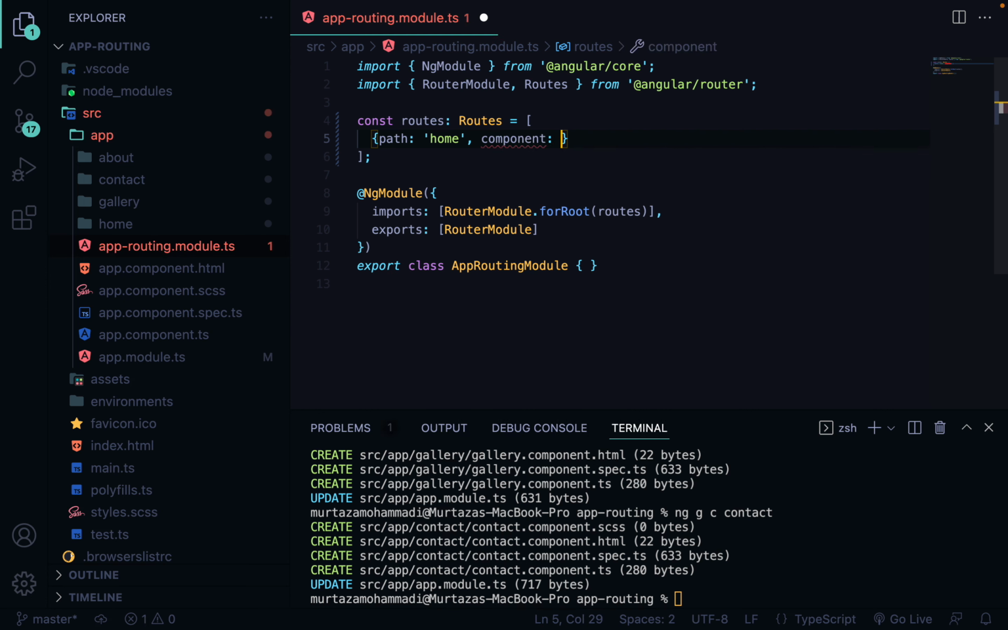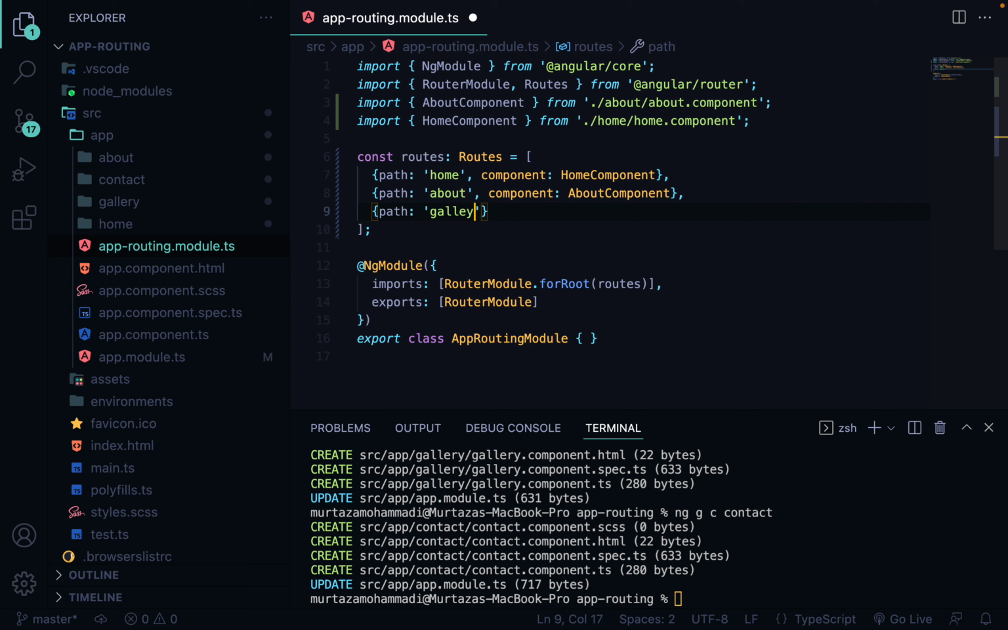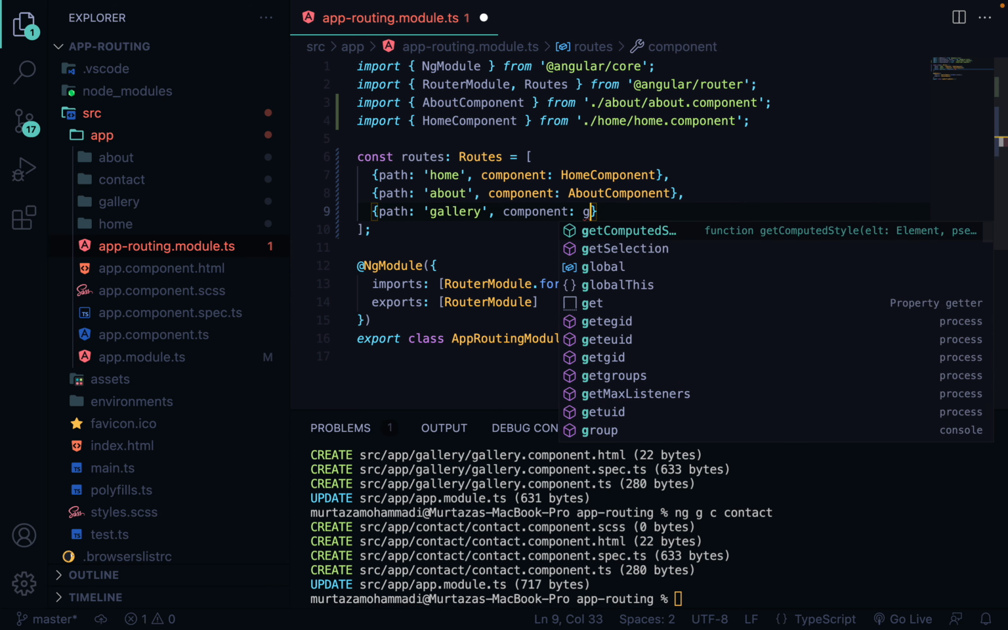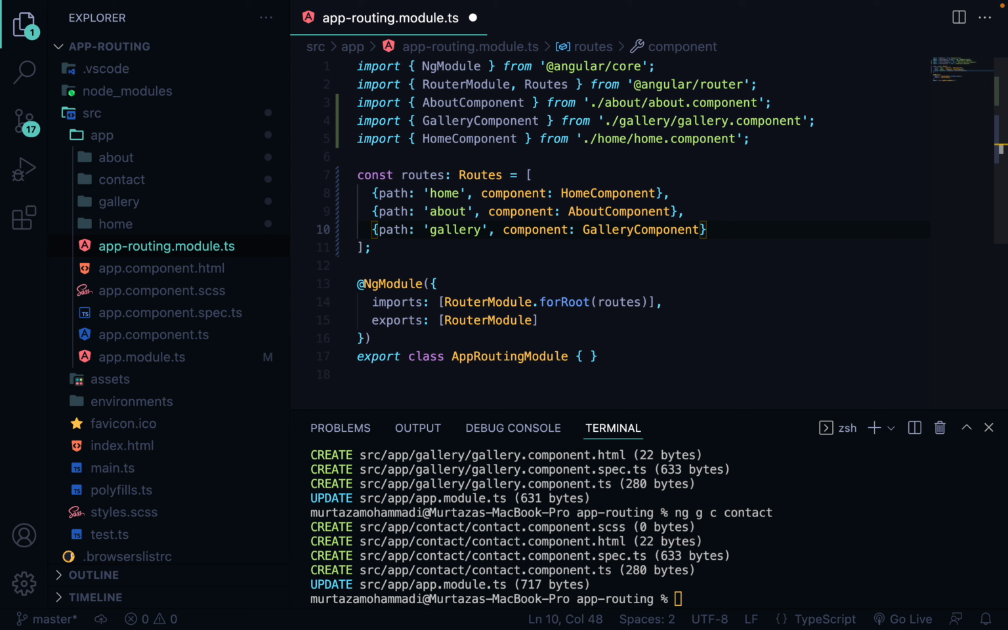and path for another component, for example about, and component AboutComponent, comma, path gallery, and component, the name of the component, GalleryComponent. So this is our routes.